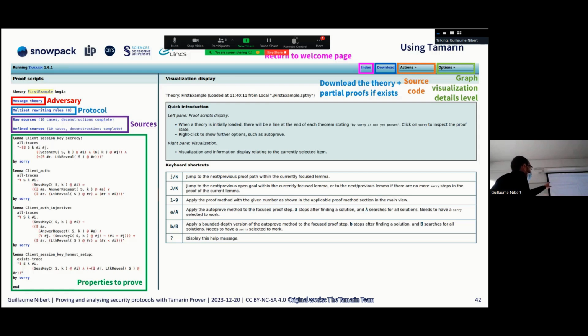The sources that are used to prove automatically your lemmas and the properties. So for this one, you have other properties. We have studied the secrecy and the honest setup. All the properties should be valid for all traces. And for the honest setup, we only need one trace that is valid, just to make sure that we have a correct execution of the protocol.